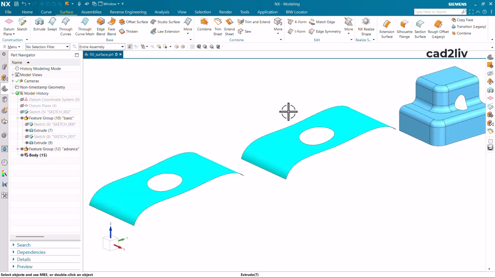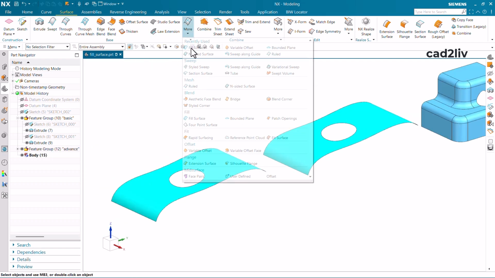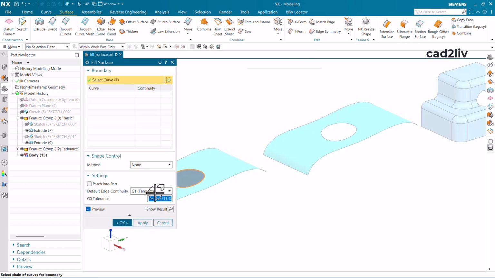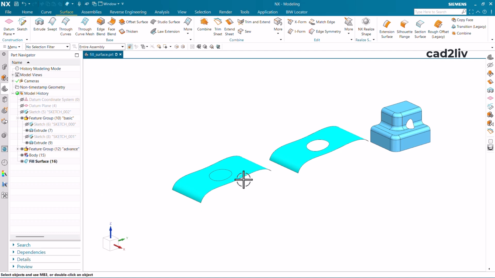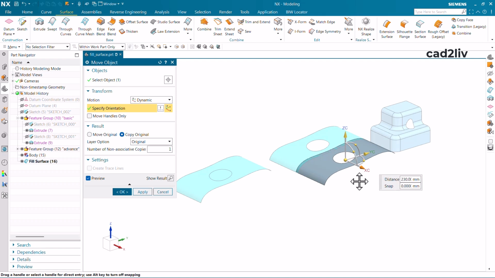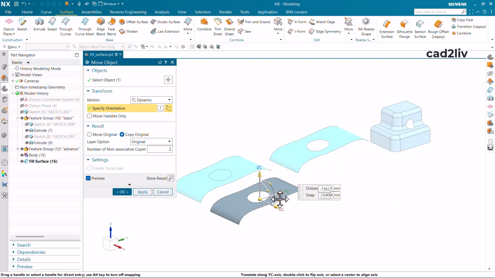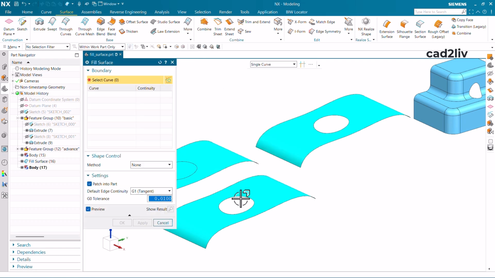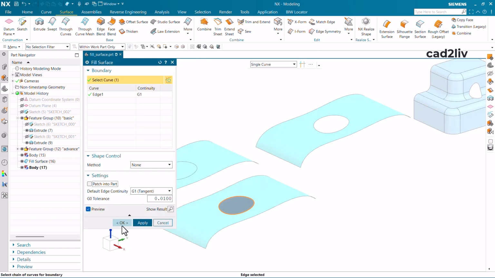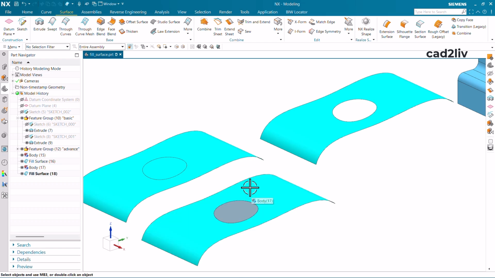Now let's have a basic fill surface here, just this one, and I'm just going to patch. This is the first example, and I'm just going to create one more copy of this. So here, just click on OK. Now this is without patch I need. This is patch, this is without patch.